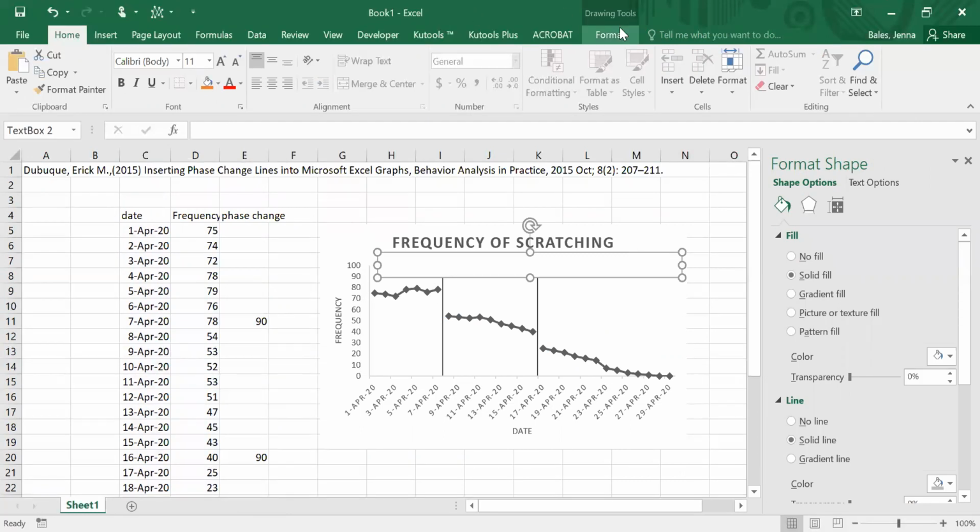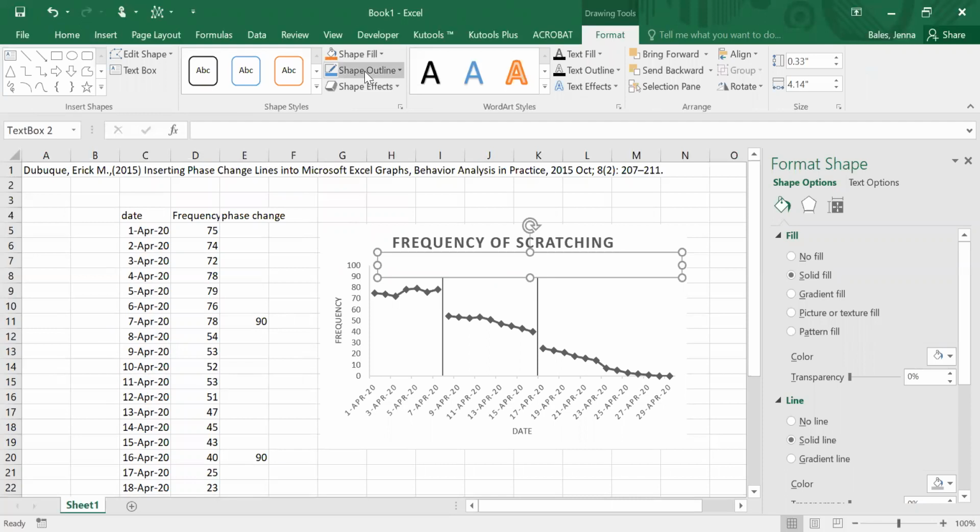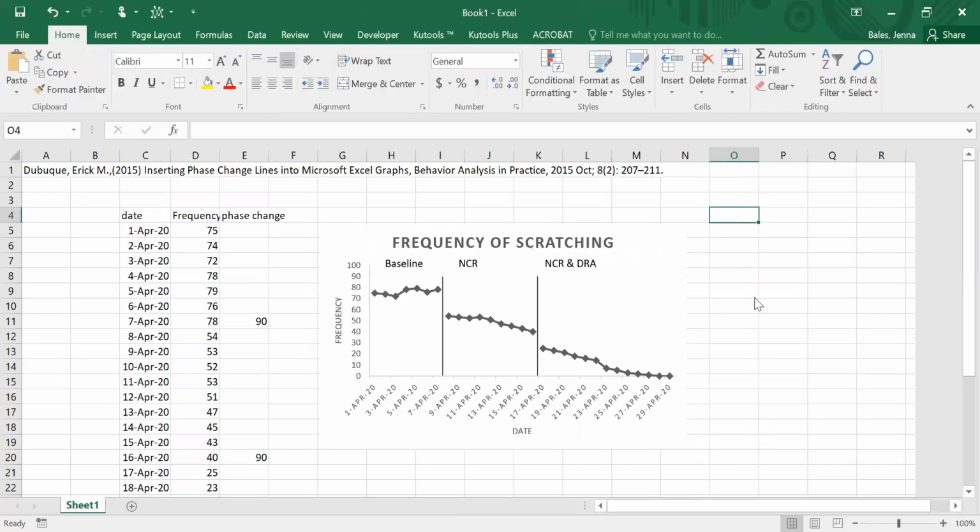Okay, so we want to take off the border. We don't want an outline on that. We want it a little bit smaller, and then we're just going to list in our information. I'll say this is NCR, and we'll say this is NCR plus DRA. And there you have it. It's as easy as that.